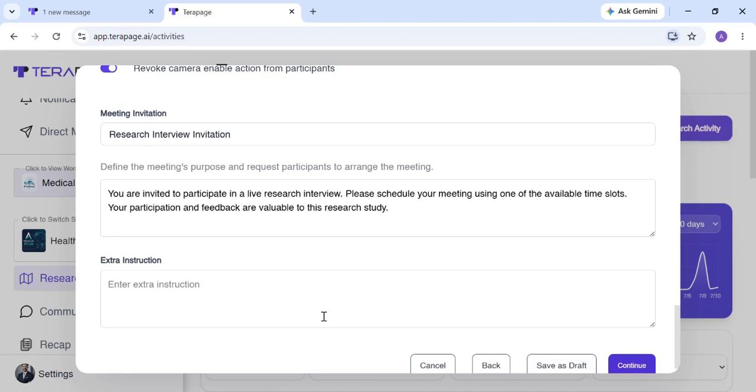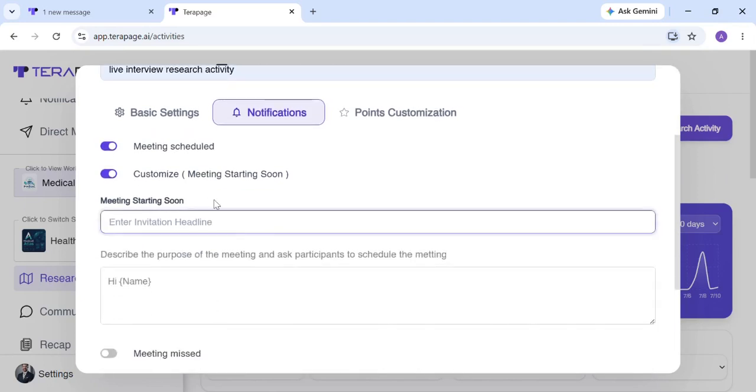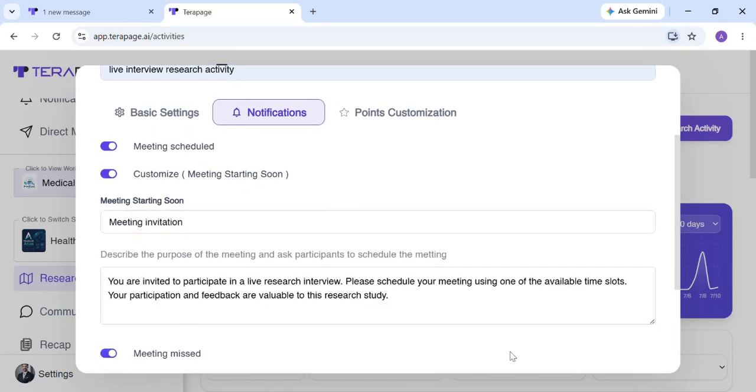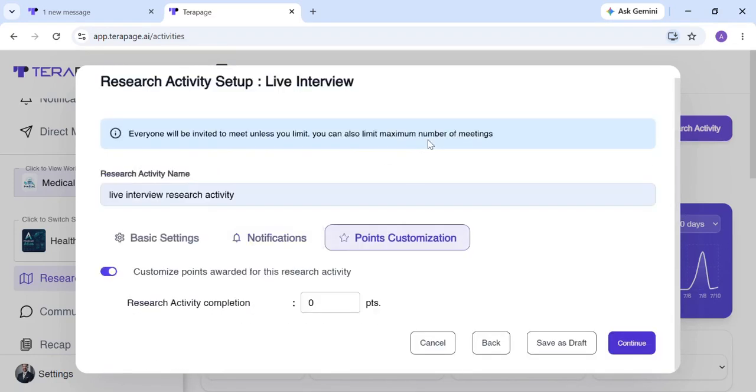Next, configure the Notification section. Here you can enable or disable invitation and reminder notifications based on your requirements, ensuring participants receive timely updates about their interview schedule. If you'd like to award points for completing the activity, use Point Customization to assign the required points. This section is optional, so you can either configure it or leave it unchanged.